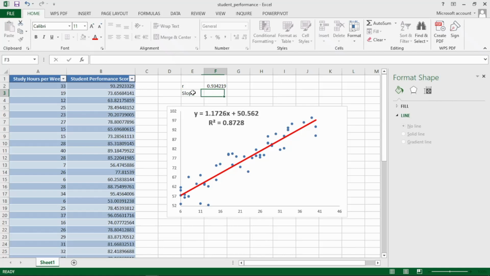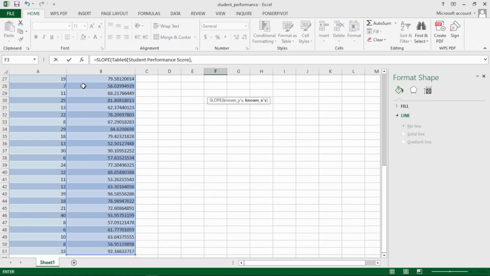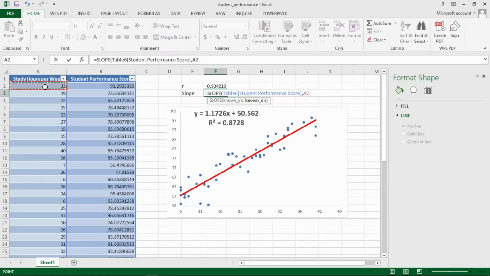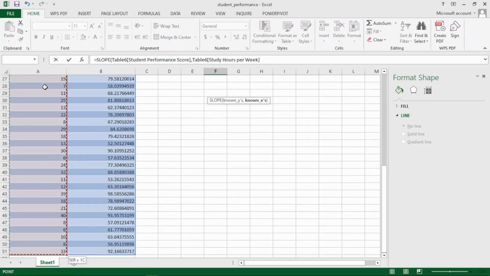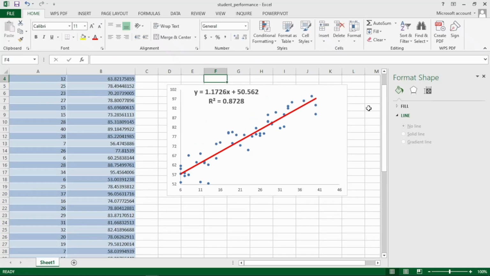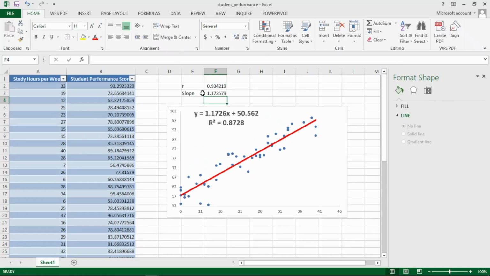So the next thing is we want to calculate the slope. If we are correct, our slope should be the same as what we have in our equation. In this case, you can see that we have to start with our dependent variable first before our independent variable. So after highlighting, we press comma, highlight the second one, which is our independent variable, and press equal to after closing the parenthesis. Now we have our equation. Can you see it? It's the same thing. 1.1726. So it means we are correct.